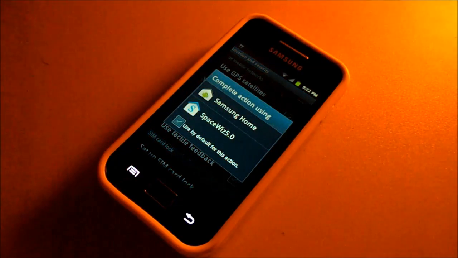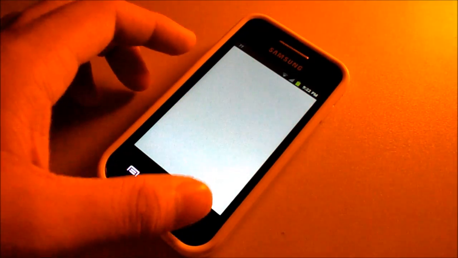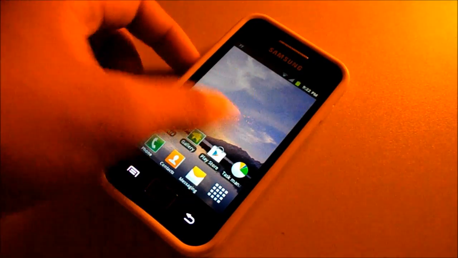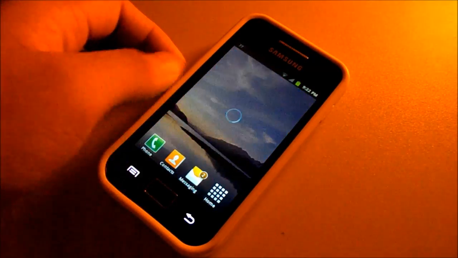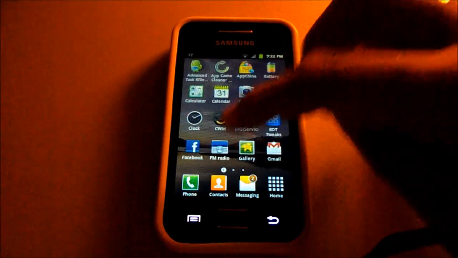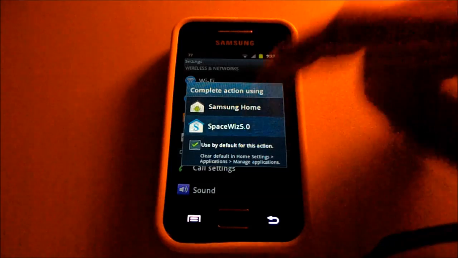This ROM comes with two launchers. The first one is Samsung Home that I'm showing you right now, and the second one is SpaceWiz 5.0, which is the TouchWiz UX. One thing I don't like about this launcher is that it will redraw itself once you use Facebook or WhatsApp, and it's not as smooth as SpaceWiz 5.0.